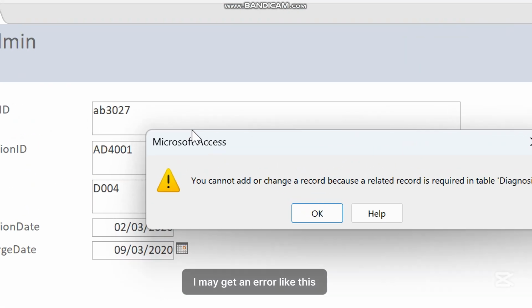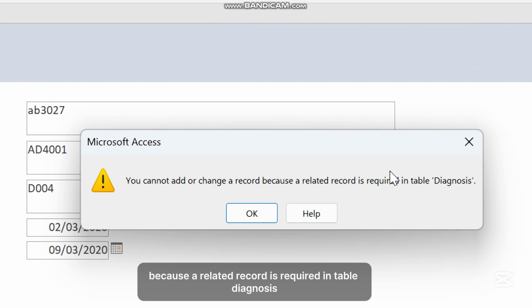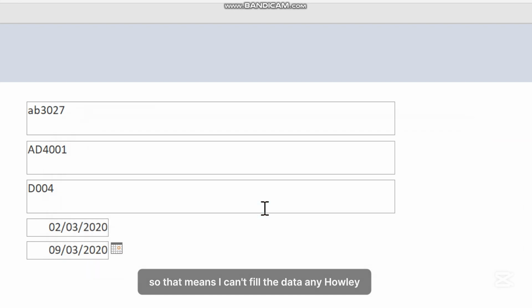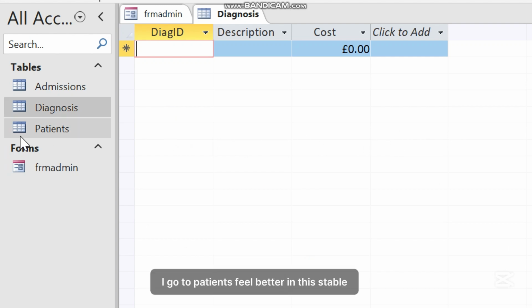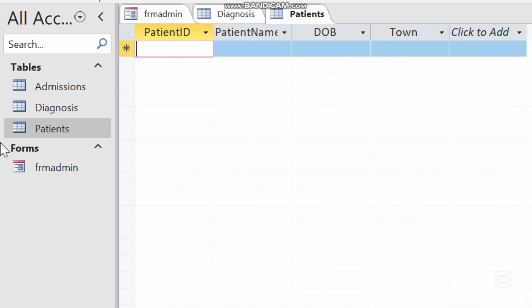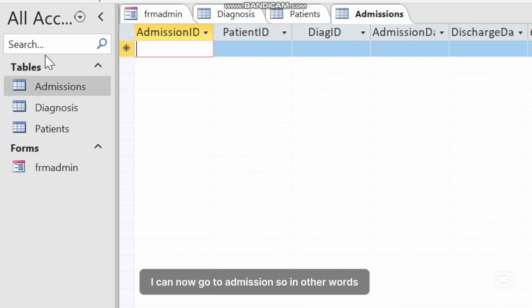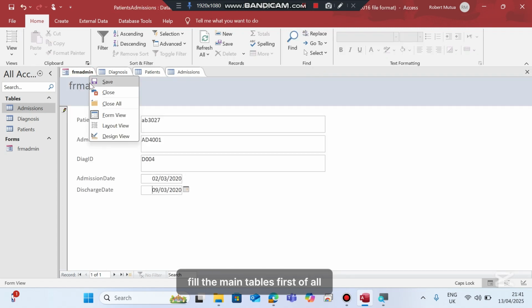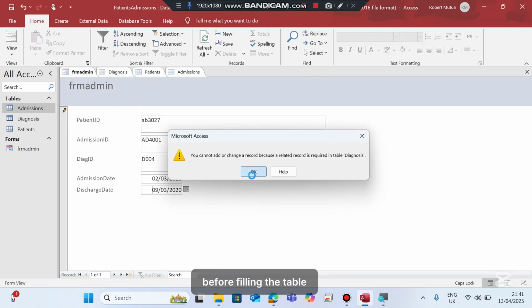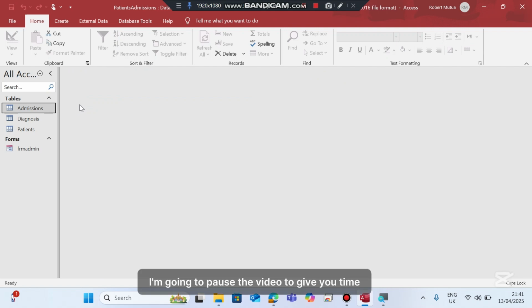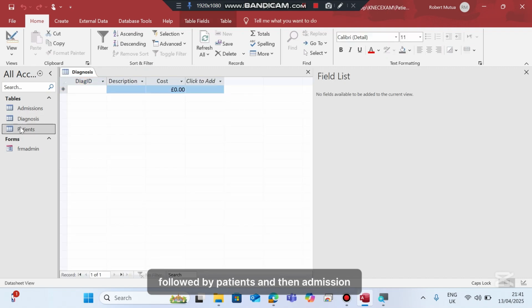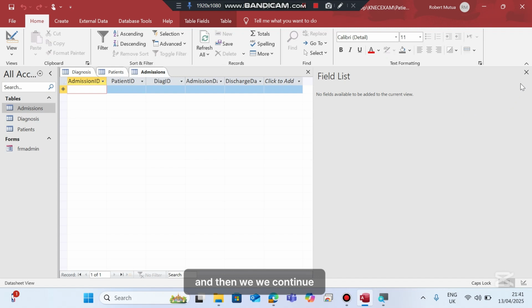I may get an error like this. You cannot add or change a record because a related record is required in table diagnosis. So that means I can't fill the data anyhow. I have to start with diagnosis. Then after diagnosis, I go to patients, fill data in this table. Then after that, I can now go to admission. So in other words, fill the main tables first of all before filling the table which gets data from the other tables. So I'm going to pause the video to give you time to type this data, start with diagnosis, followed by patients, and then admission, and then we continue.